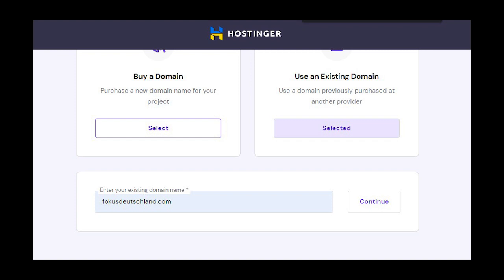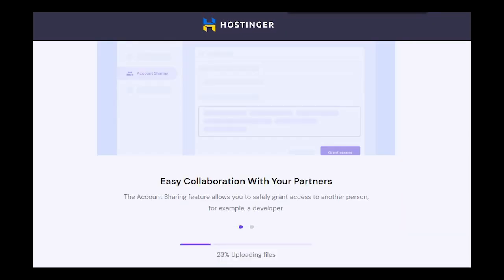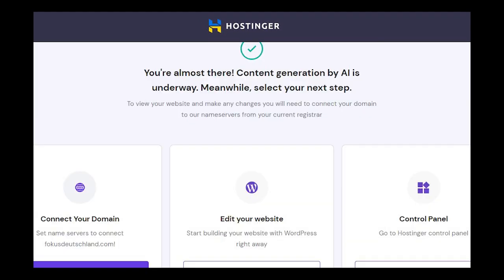In my case I'm using the existing one, so here it is, focusdeutschland.com, and here are the name servers which you are required to change, but I already made the changes, so I'm not going to change anything here. But here is the installation process.